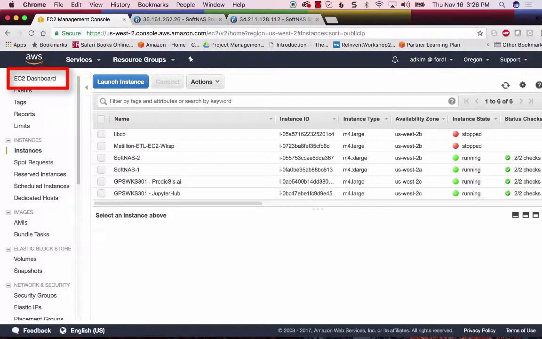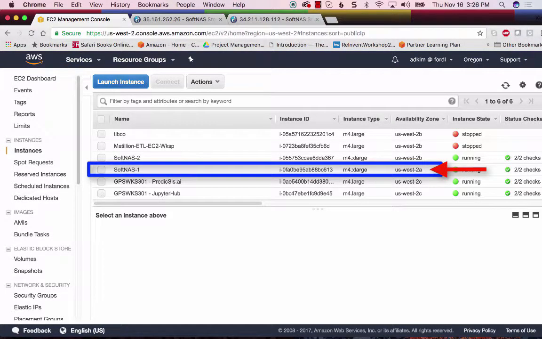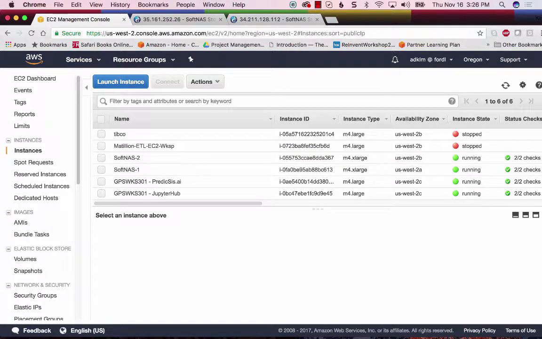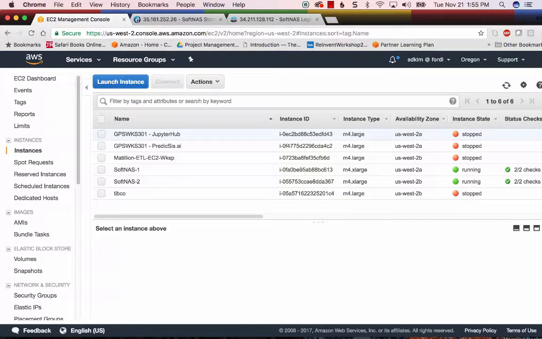Here I am in my EC2 dashboard. SoftNAS 1 is running in zone US West 2A and SoftNAS 2 is running in zone US West 2B. For redundancy, both of these are running on AWS, but one could very well be a virtual machine or hypervisor on-premise as one of these nodes for disaster recovery purposes.